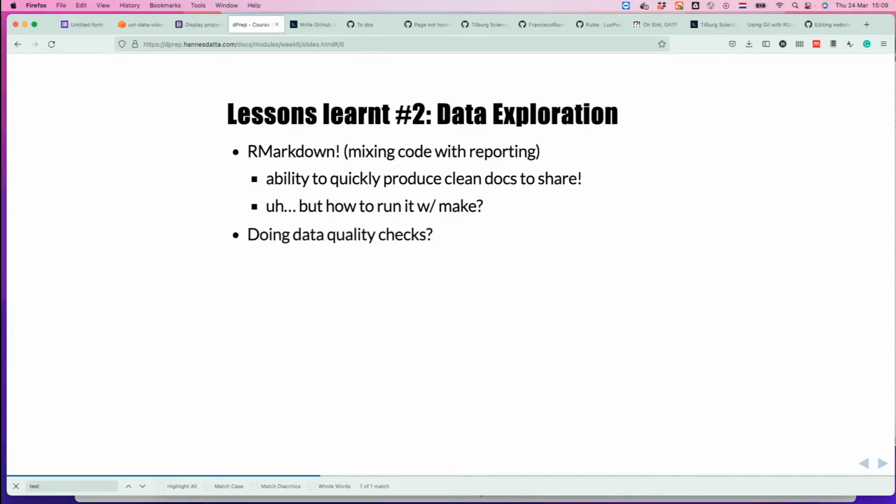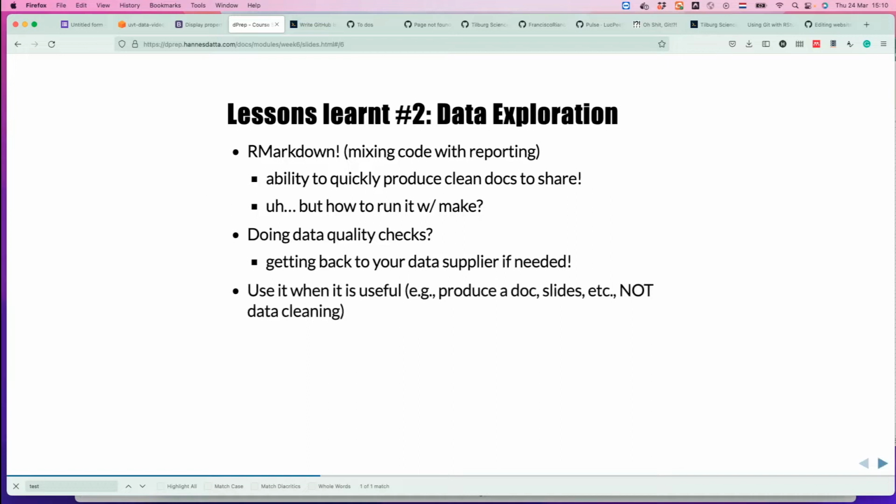R Markdown is also really good to do data quality checks. Because you need to produce plots when you want to check your data, that is natural with R Markdown. You can get back to your data supply if needed, or you can check whether the second delivery batch of the data that you got is actually better. And what you should know is when it is really useful to use R Markdown versus maybe R code files to do stuff. I gave a couple of examples, and a few of those are on the slides.